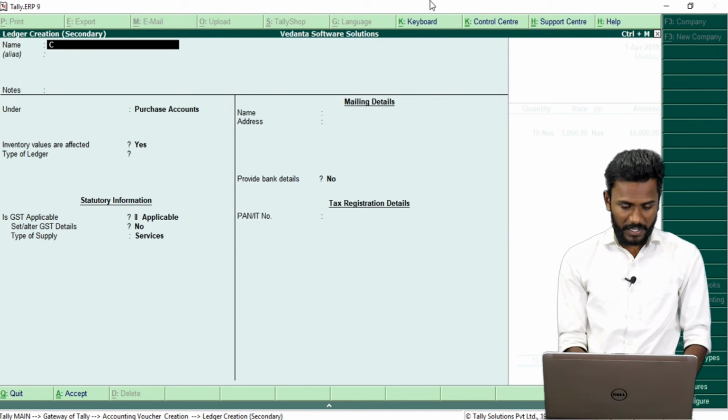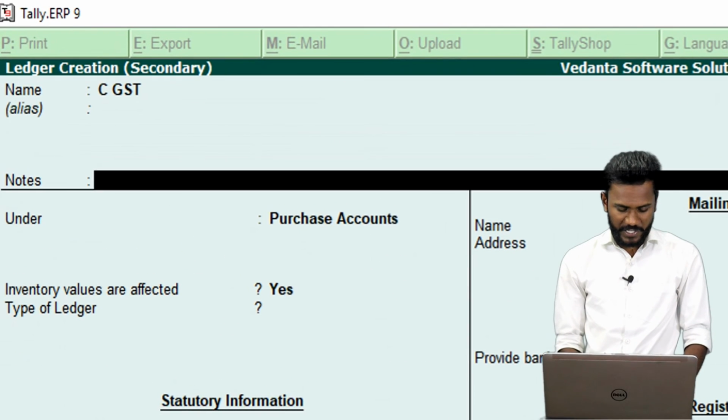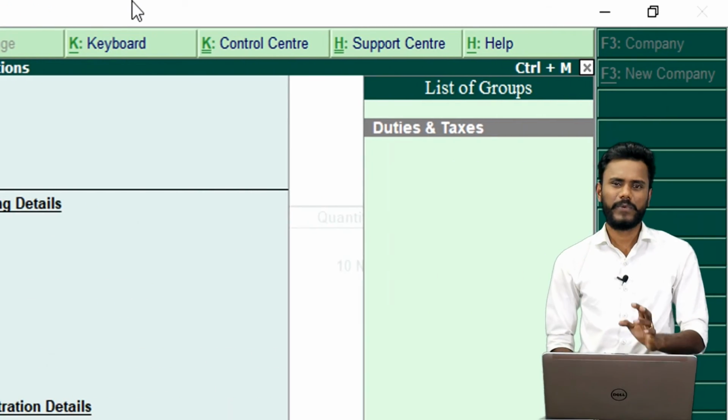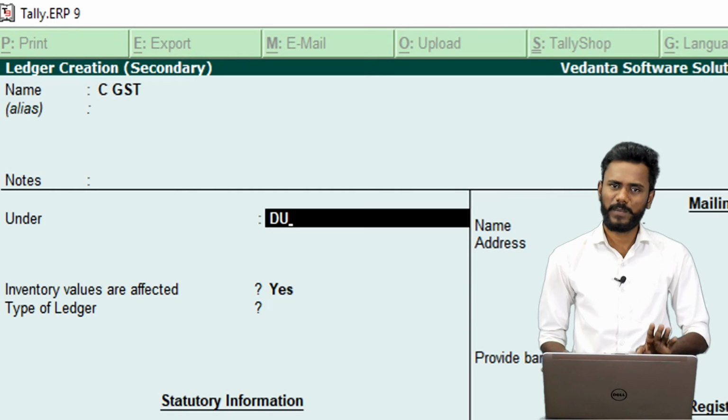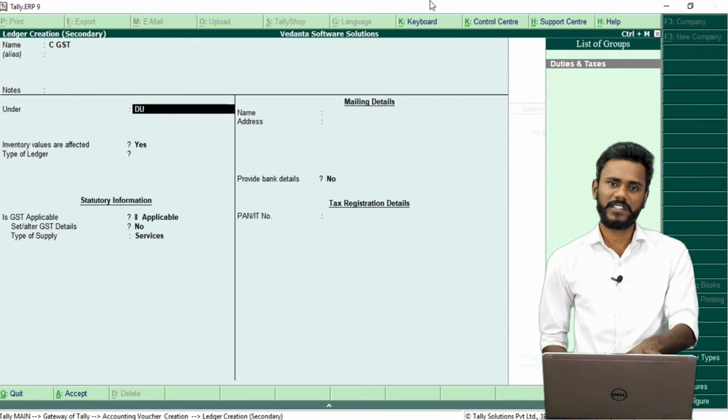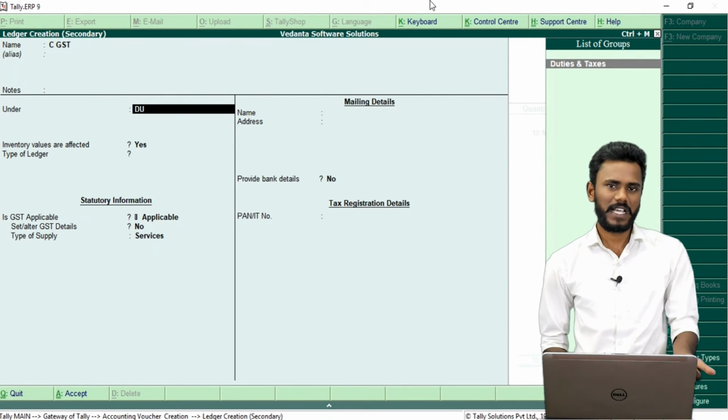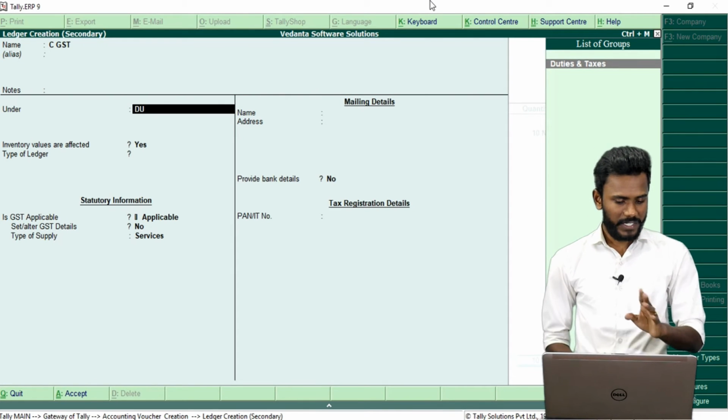Here I am creating a CGST. CGST comes under duties and taxes. See, a few people are creating CGST input, CGST output. You don't do such things. Just simply create it as CGST. It will be the same and will be used for purchases as well as sales, right? So just confirm as CGST.